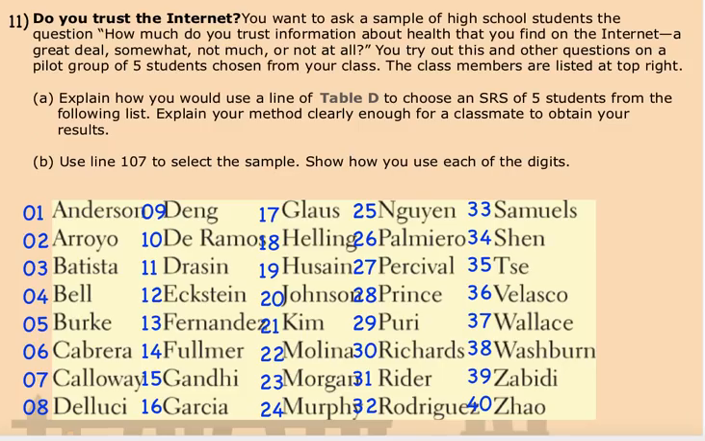Okay. This one I think is one of your homework problems. And in your book, you do not have the numbers in blue here. If you were to number them going horizontally, you would get different answers than if you number them going vertically. So the way that the back of the book numbered them is to go vertically. So just make a note that 01 is Anderson, 02 is Arroyo. So you're going alphabetically, vertically down when you're numbering.